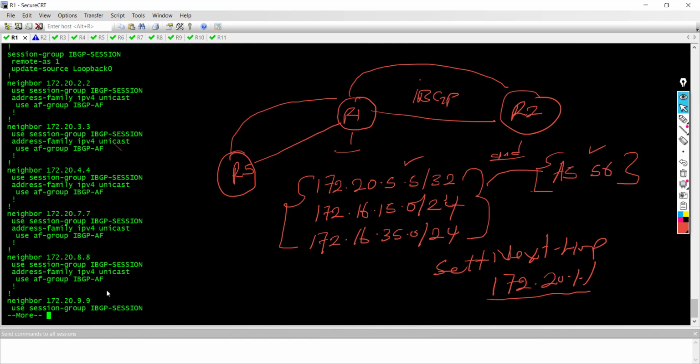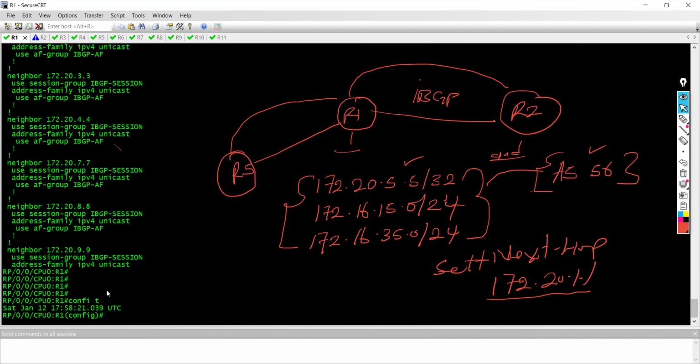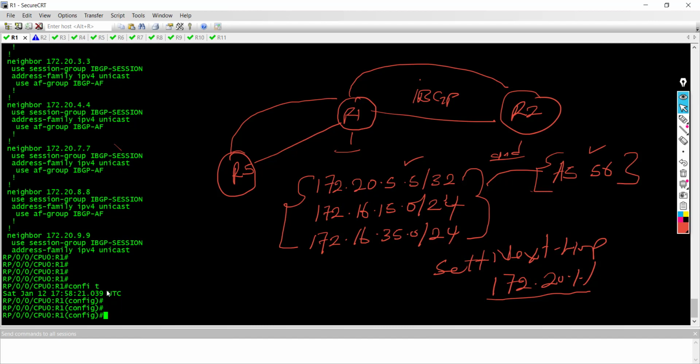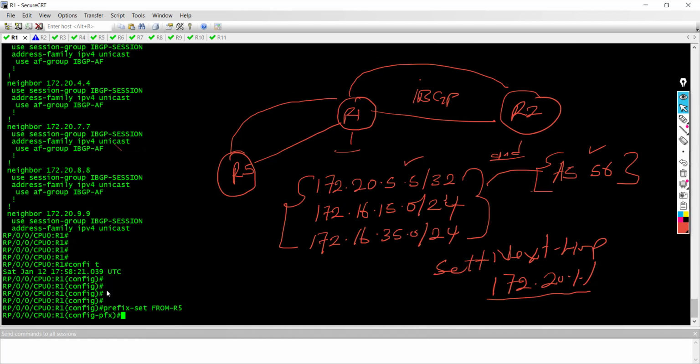I'm going to create a prefix set. Now your prefix set is a little bit different in IOS XR. I'm going to say prefix set, and I'm going to give it a name. I'm going to say from router 5, and hit enter. Then I'm going to put the prefix values.